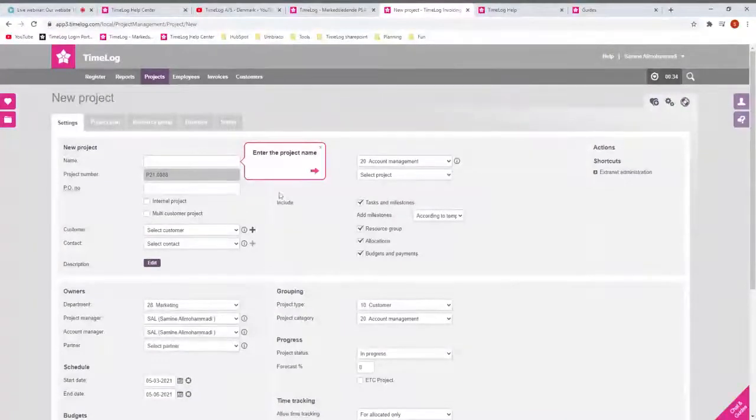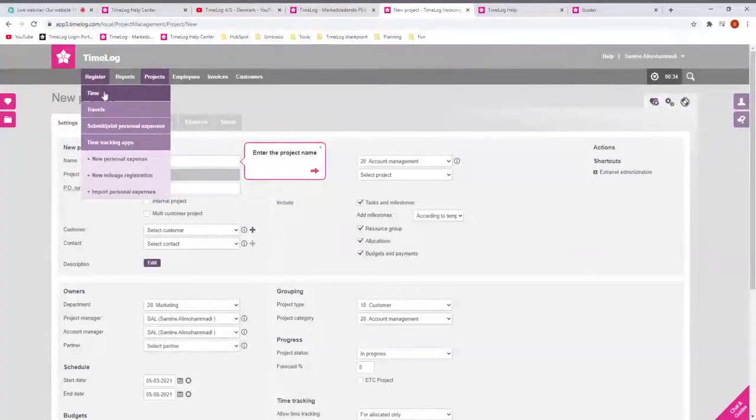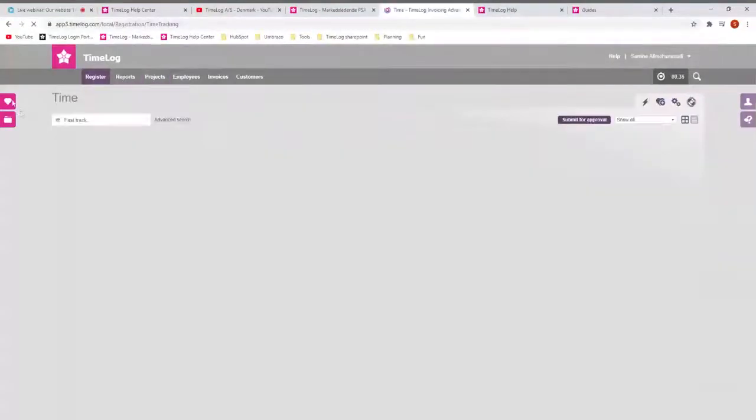The last tip I have for you are the personal favorites over here. So I'm not sure if you know it. Actually, again, this is a tip that many of our customers are not aware of. But if you have a specific page that you use a lot, you can mark it as a favorite, and then it comes over here as a favorite process in TimeLog. So let's see how it's looking like.